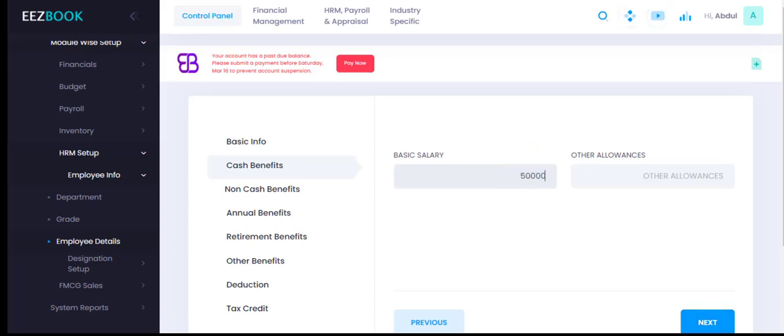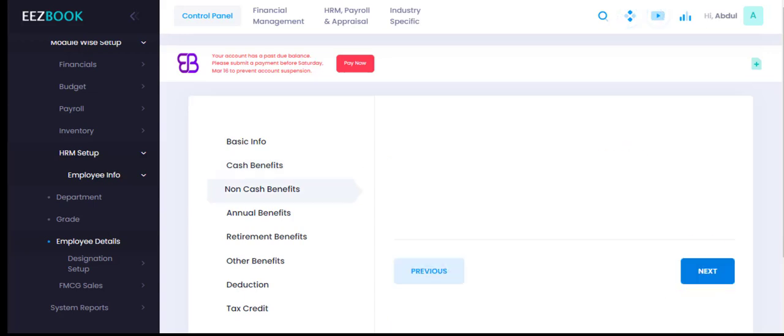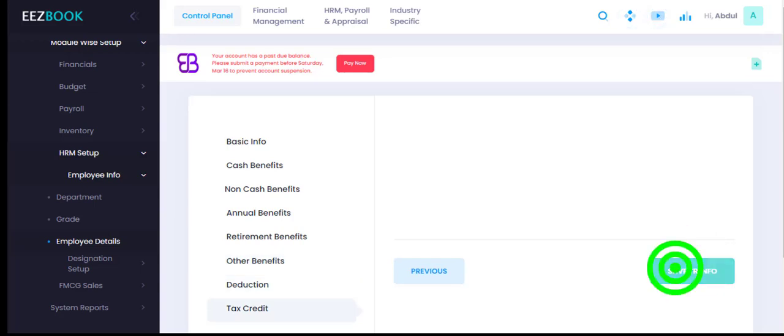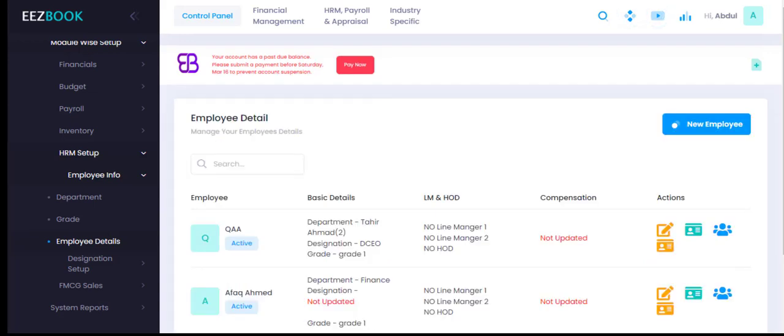Please provide the new employee's basic salary and allowances. Click to Next tab. The user is required to input various details for the new employee, including non-employee benefits, annual benefits, retirement benefits, other benefits, deductions, and tax deductions. These details are crucial for accurately configuring the employee's compensation package and ensuring compliance with relevant regulations.